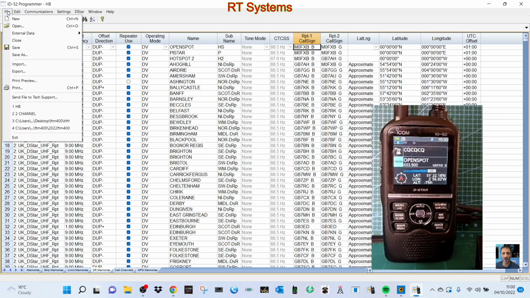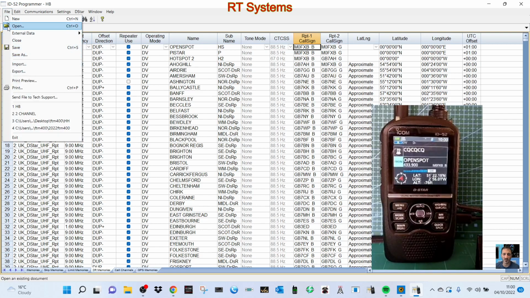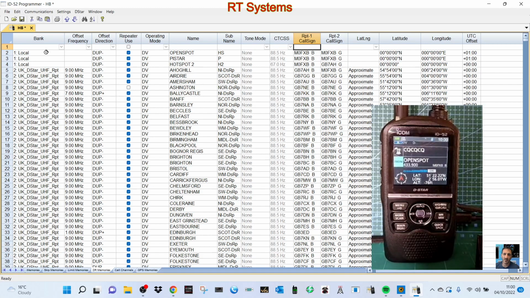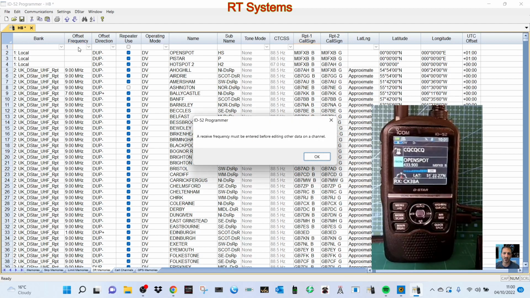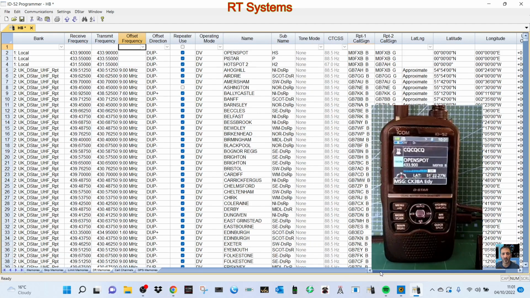If we go File, we're in the DR memories here. We'll go Edit, then Insert a channel. It gives you a little space here, and then we can add a frequency first. It makes you add that first. Let's just scroll back. Here it is here.